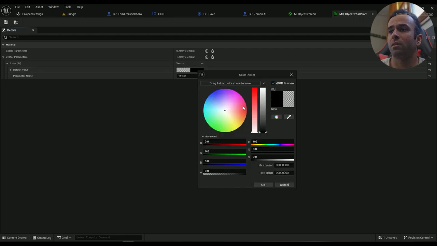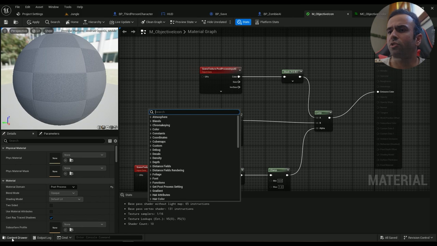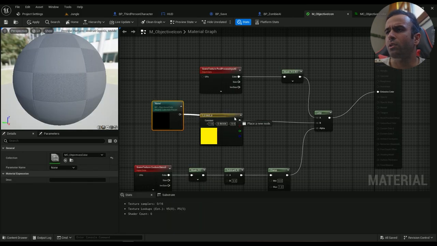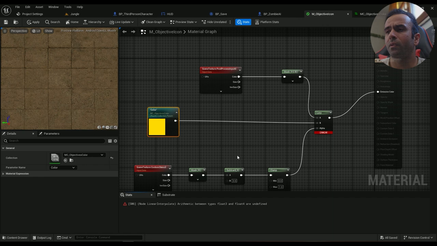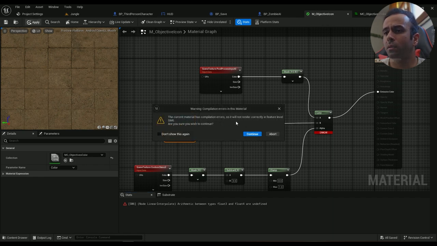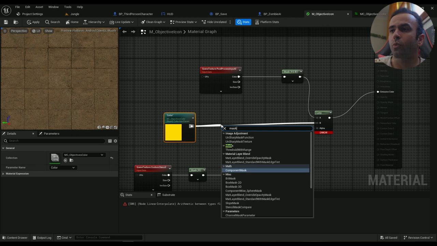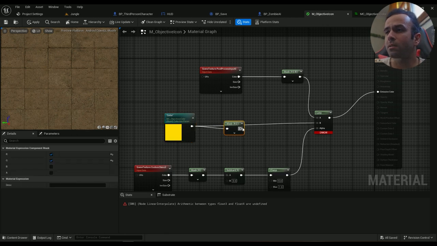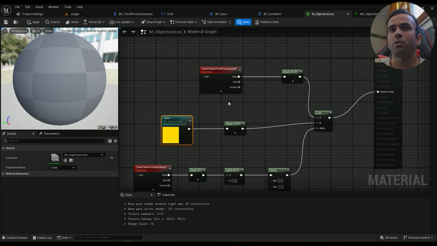Default value is yellow, and definitely the parameter name is color. So it's called MC objective color. Let's see, we can just drag and drop it here, so we can use this. Parameter name is color, and we need to mask it and make sure it's RGB. We don't need the alpha. So it's just working. The default value is yellow.